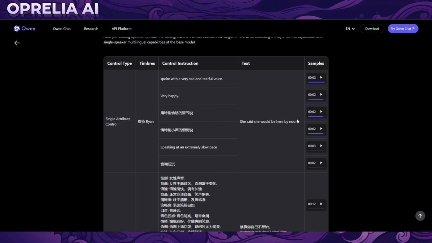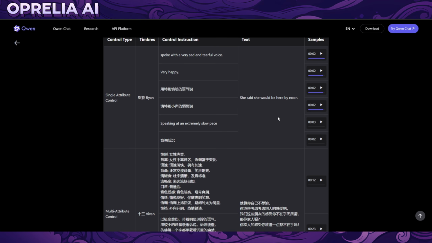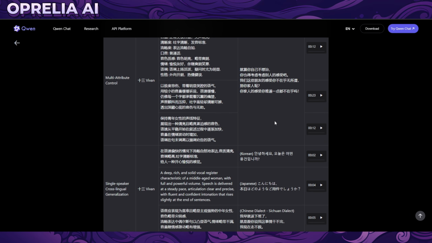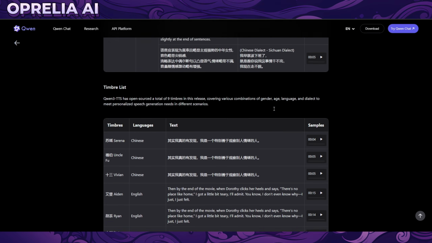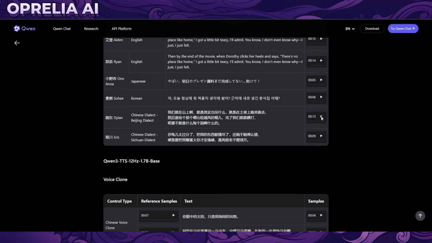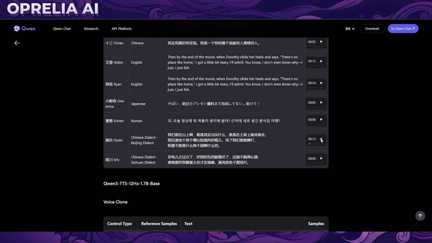So you get the gist here. It's pretty varied. It can do different emotions. And if you're wanting to do AI films, AI movies, AI shorts, now we have the ability to go into a bit more of that emotional range and actually deliver a very good delivery. And there are other languages, 我们就在山上，就是其实也没什么。 so pretty good.